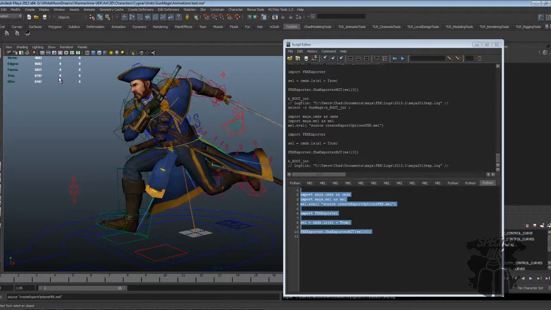All right. So, just to reiterate, what have we done? We've learned how to source and run mel scripts. We've learned how to source and run Python scripts. And we learned how to make a shelf button with Python to make our script just a little bit easier.